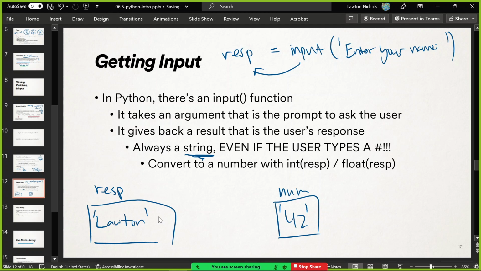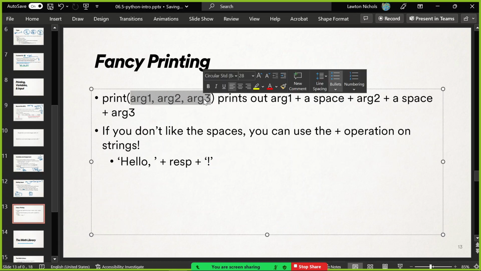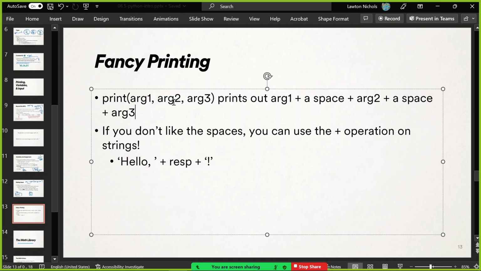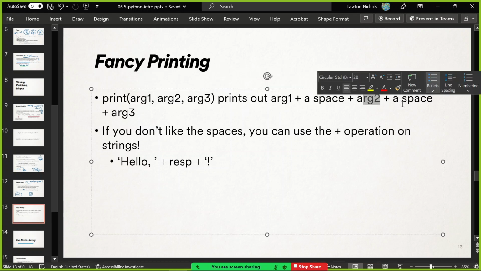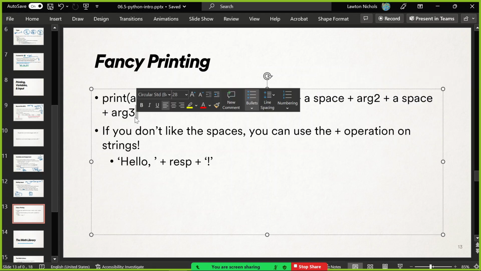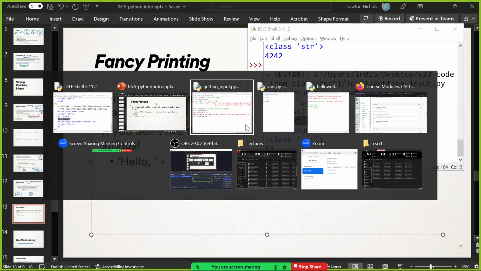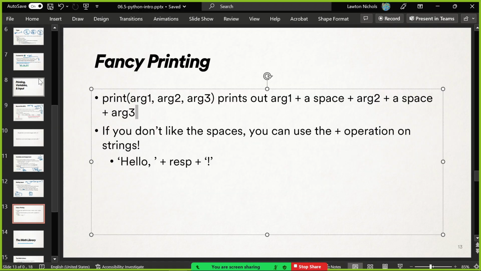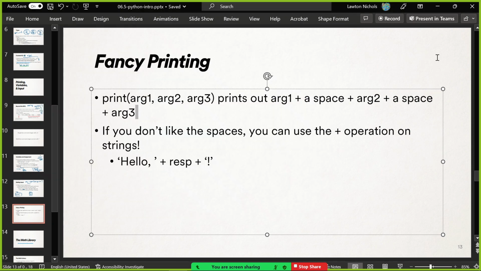Okay, let's see here. I just talked about this before, but print can take as many things as you want between commas. You can take as many arguments as you want to give, and it will print those out all on one line, space separated. So if you call print like this, it'll print out arg1, and then a space, and then arg2, and then a space, and then arg3, whatever those values are. And so that's why we saw this answer here. It was always space separating things. That's totally fine. So if you have multiple things you want to print, that works.